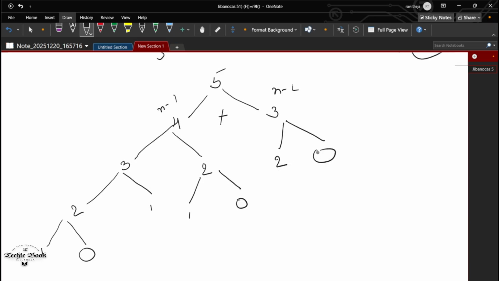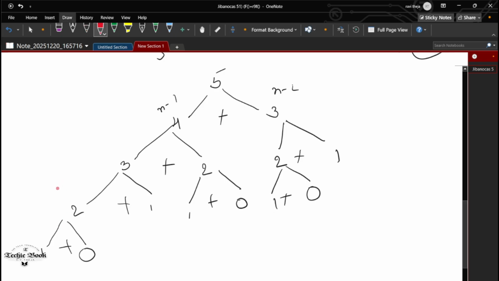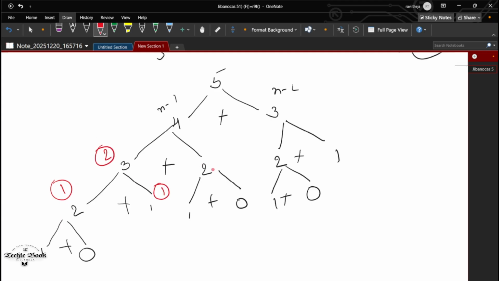2, comma 0. 2, comma 1. 1, comma 0. So we are going to add these two, and these two, and yeah, here, here, here, here. 1 plus 0, we will get 1. And here, the value already is 1, so we will get 2 here. The value of 2, 1 plus 0, is 1.